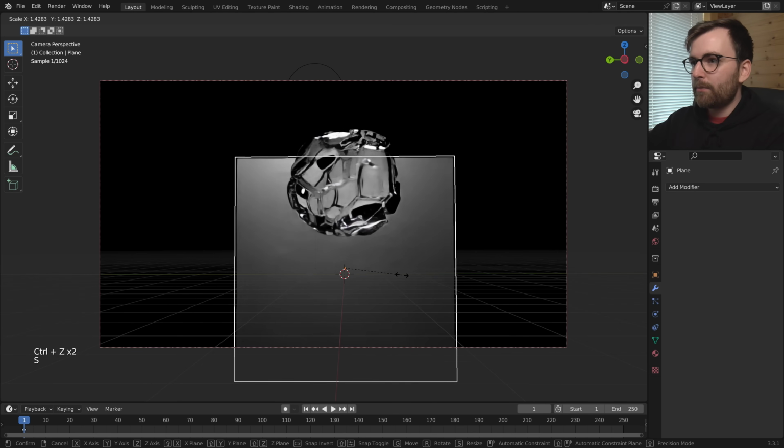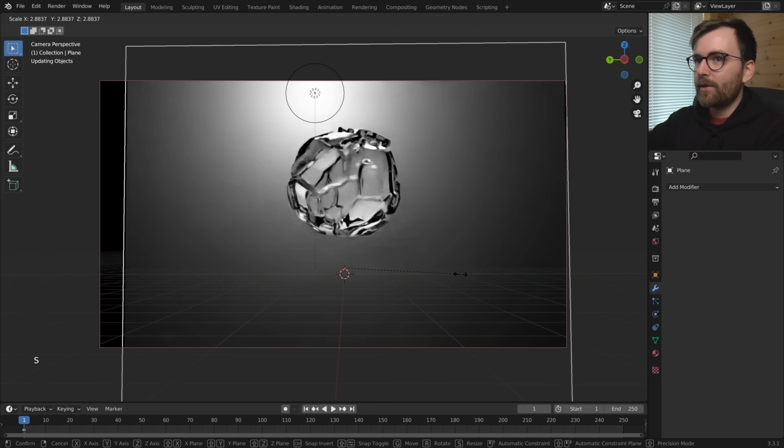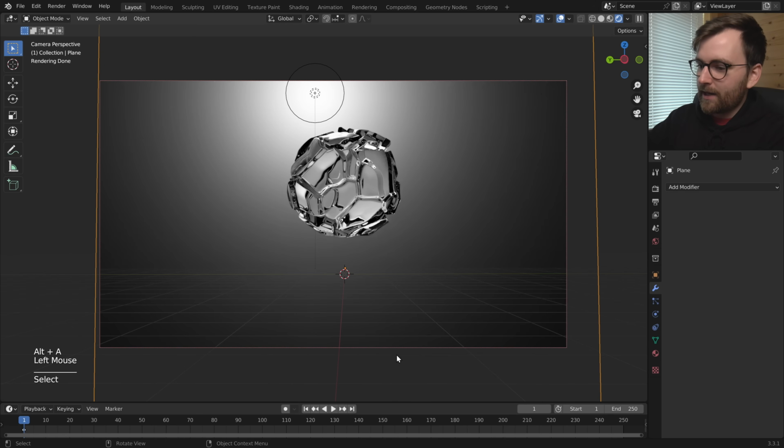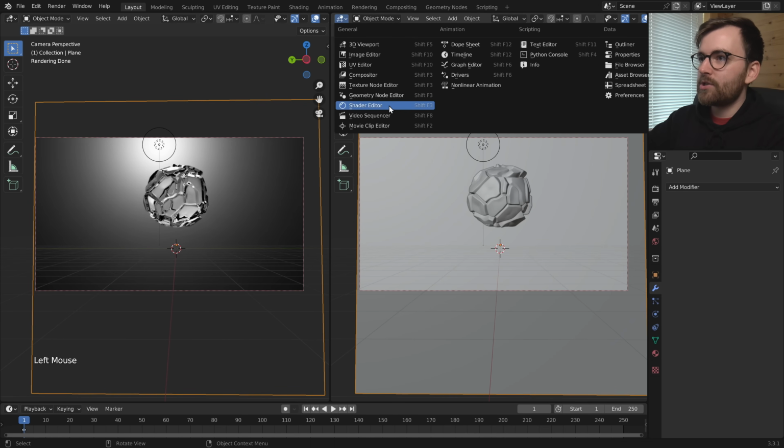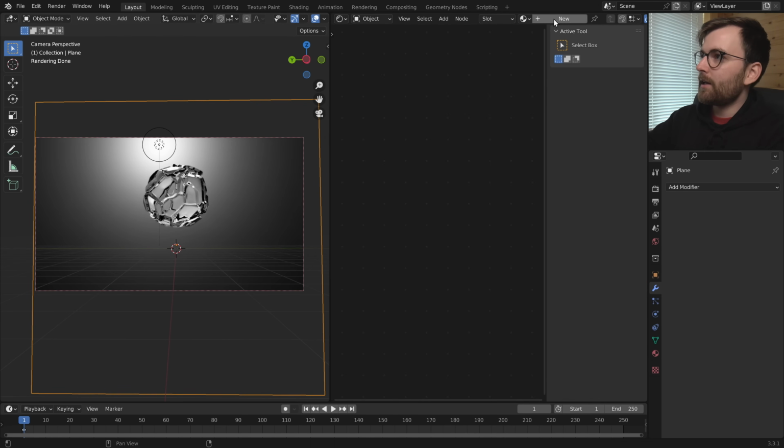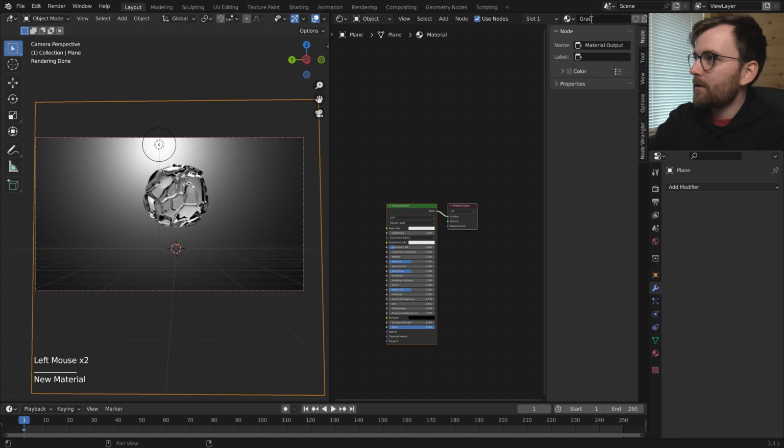Okay, so now we're going to scale up our plane. Oh, look at how beautiful that looks already. So now we want to add a gradient texture to this plane. So let's go right click, vertical split, and let's set this editor type to shader editor. Let's select our plane and click new. And let's just call this gradient.